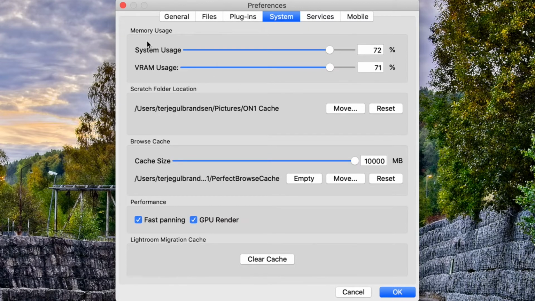So under memory usage, you have system usage. I usually have it on 72%. You also have virtual RAM usage, and maybe that could be up to 75 actually. On the top right corner now you should see a link to my video about ON1 Photo Raw and system resources. So just click that if you want to know more about resources.